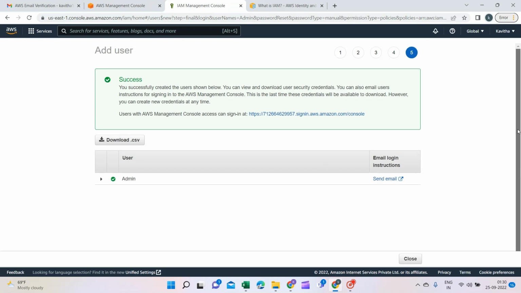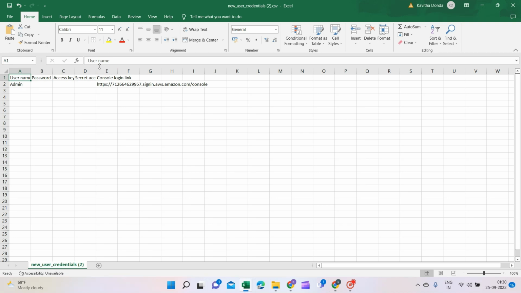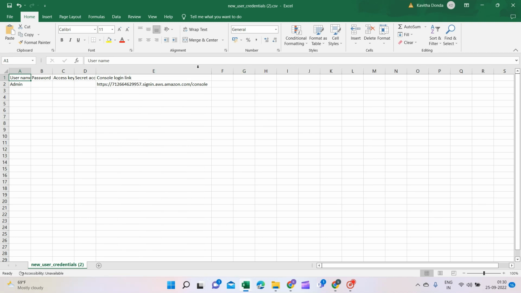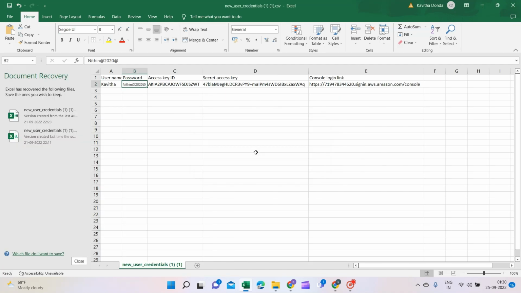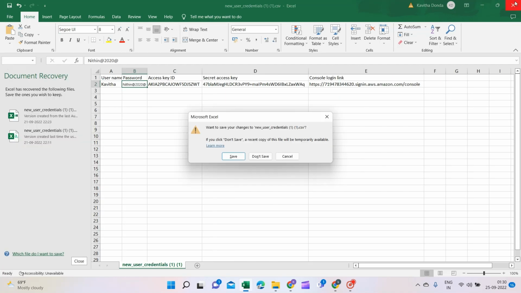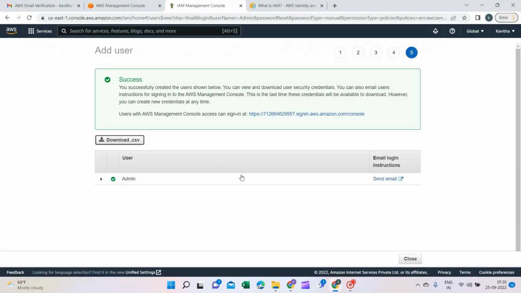So user is created successfully. So if you click on the download, we will get the credentials of that. Here we can get admin username, and already we know the password, and we can give the password here. So here we will get all the access details. Click on the close.